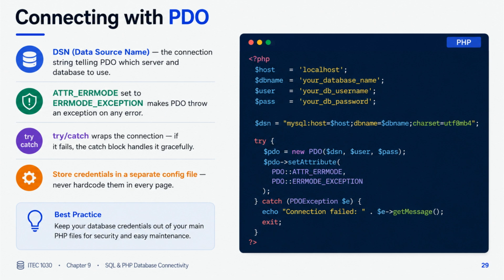Every page that talks to the database starts with this same connection pattern. Walk through the three pieces of the DSN. It identifies the driver, host, and database name in one string, followed separately by a username and password. Slow down on ATTR_ERRMODE set to ERRMODE_EXCEPTION. Call it the critical line on this slide.